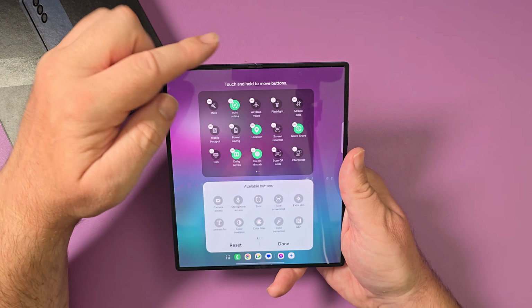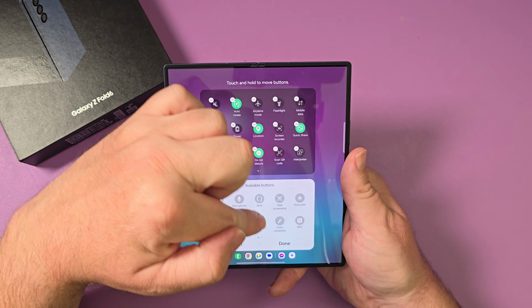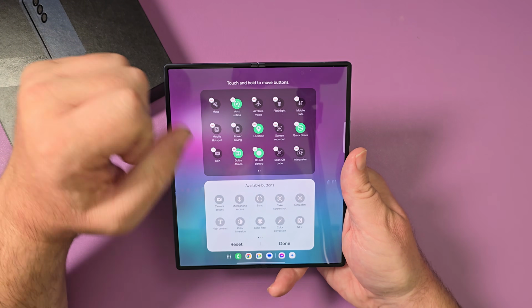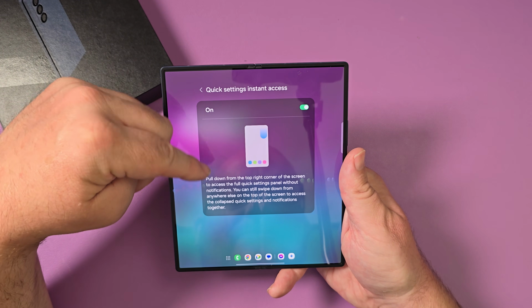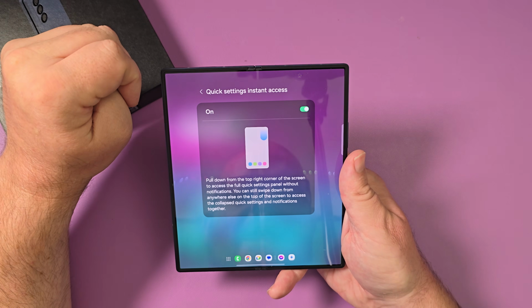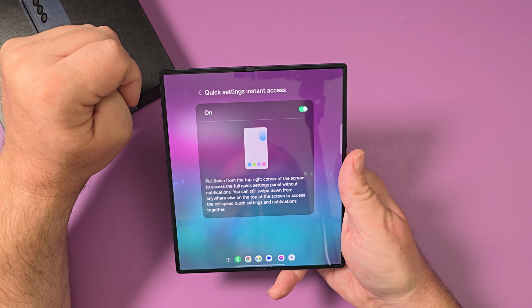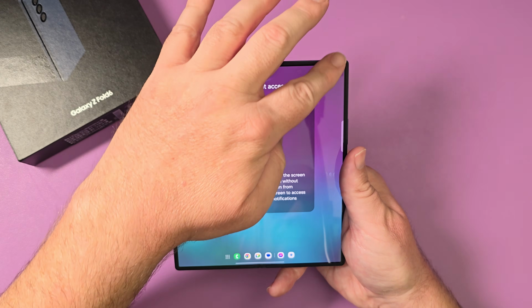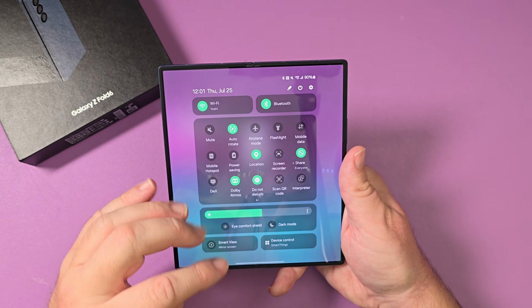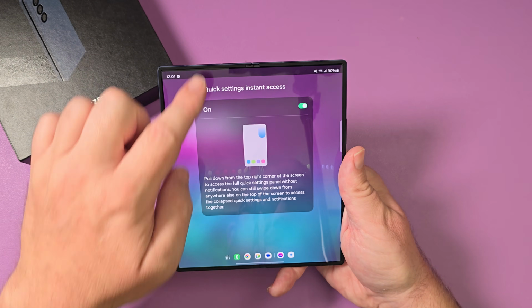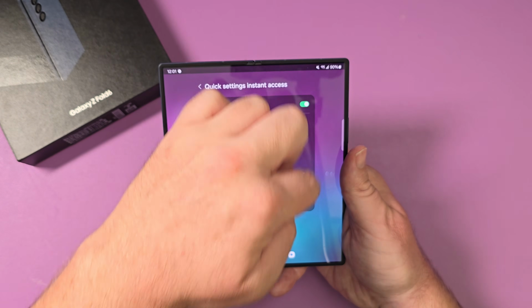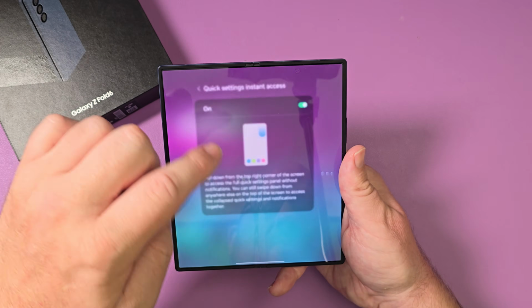Same thing with full. You have the ability to hit the minus and then drag the ones that you want up. Quick settings, instant access. If you have this turned on, pull down from the top right of the screen to access the full screen settings panel without notification. So you can just swipe down from here and you get the full quick toggles right there, rather than doing it here, where you only get it once. But if you do it from the top right, you have all of them on there.